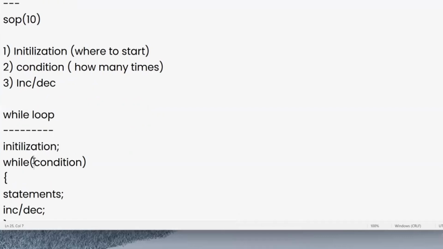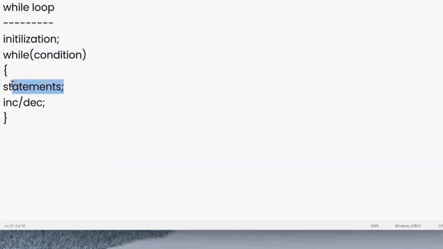And inside the while loop, we need to specify the condition, that decides how many times we have to repeat the statements. And inside the block, we can specify the statements we want to repeat multiple times. After completion of the statements, we need to specify incrementation or decrementation. So this is the actual syntax of while loop. Now by using this, I will show you some examples and you can understand.